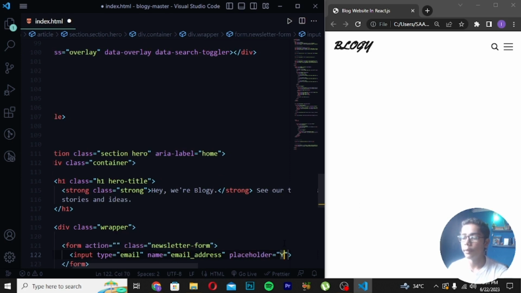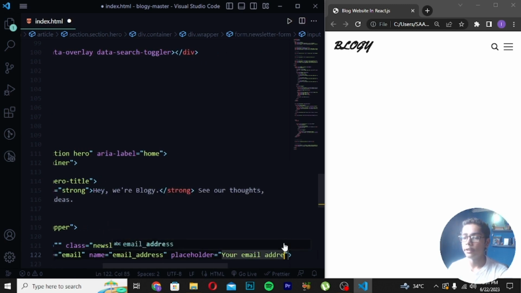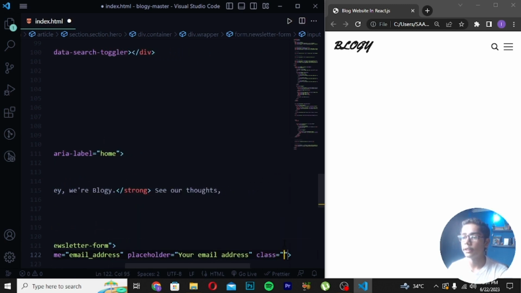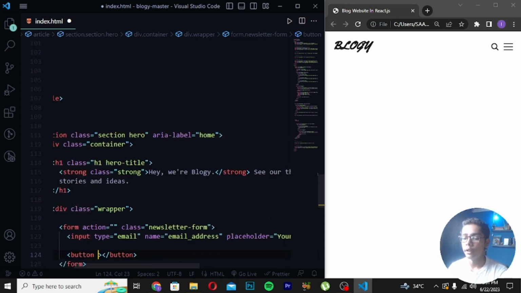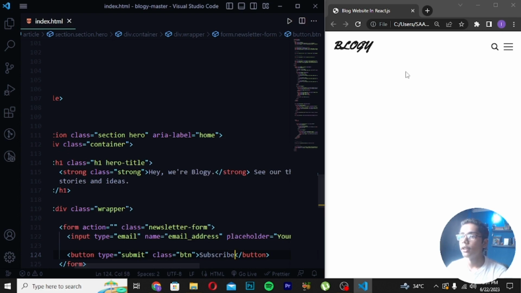In placeholder I will be writing your email address. Then you have to directly write here class email field. Then you have to now move down, right here button type should be submit, and write here class btn, and then you have to write here subscribe like this, which is the button name which I have written now. Save it and then reload.